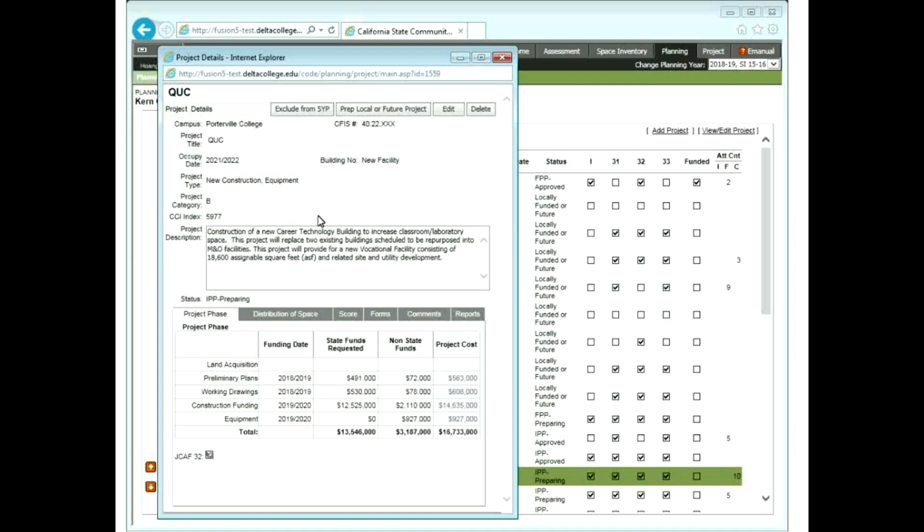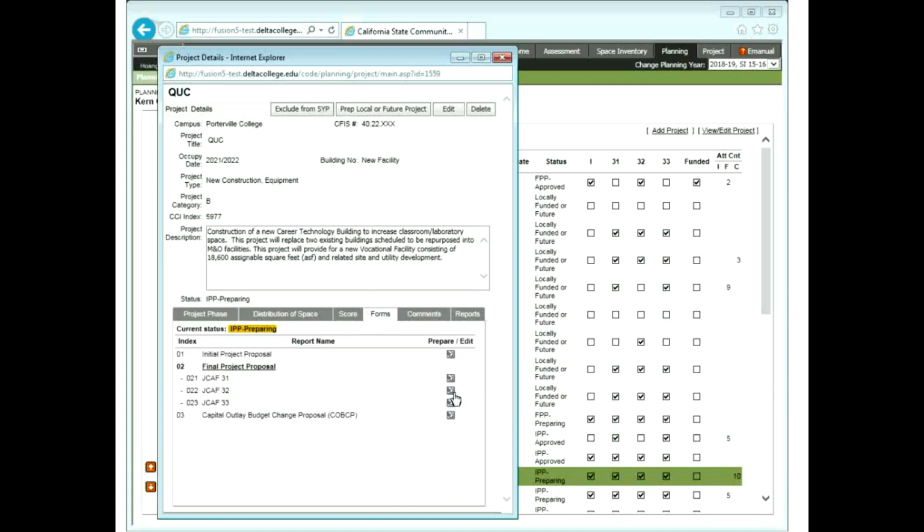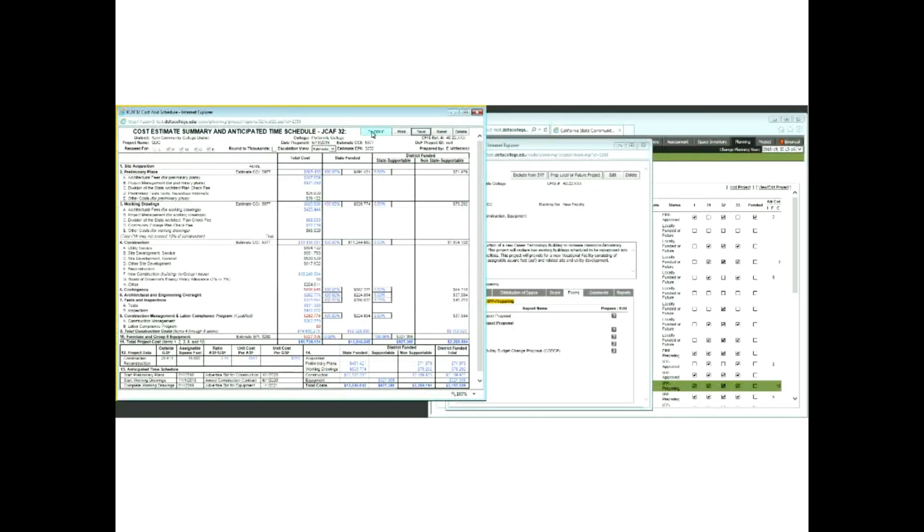Okay, so built in the Q&UC are your CCI and EPI factors for the base estimate and also your budget for the submittal plan year cycle.